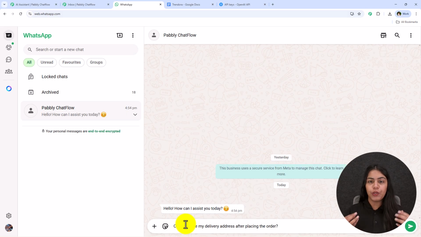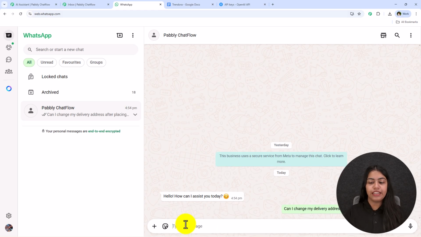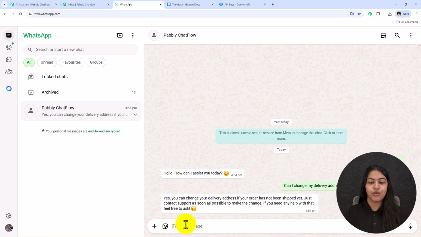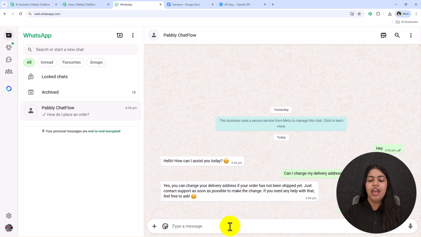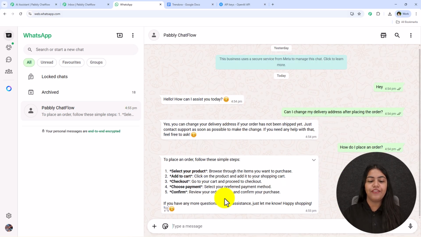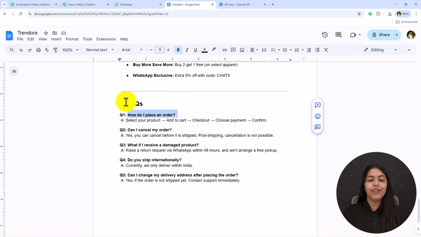So let's say I want to ask, can I change my delivery address after placing the order? So I'm going to ask the same question. Within seconds it is going to reply to me. Let's say I'm going to ask another question from this FAQ, how do I place an order? And once I ask this question, it is going to reply to me within seconds. And yes, it is going to reply so accurately because I have uploaded my knowledge base, and using this knowledge base only it is replying to me.